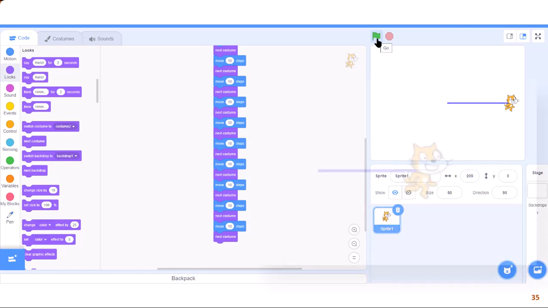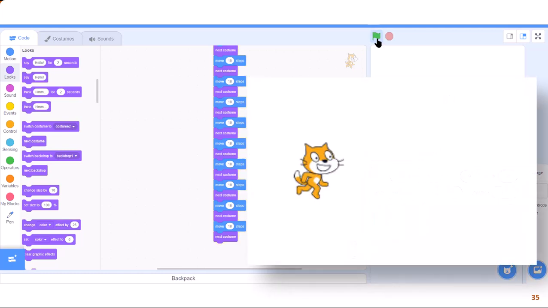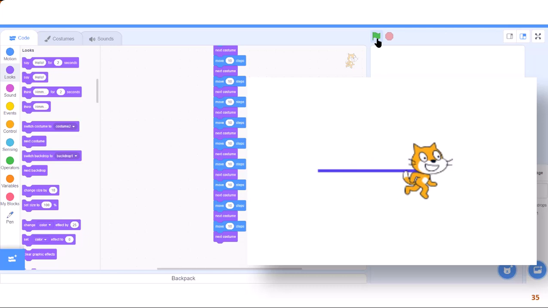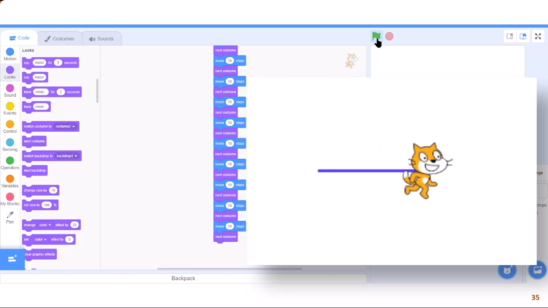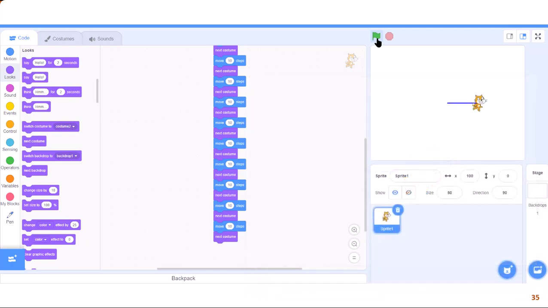Did you run it? This is what it should do. Pretty cool, right? By switching costumes each time, the sprite appears to be running. It's still pretty fast, but at least you can see the cat moving its arms and legs really fast. Now that you did all that work, there is a better way to repeat commands. You guessed it, by using the repeat command, which is in the control group.